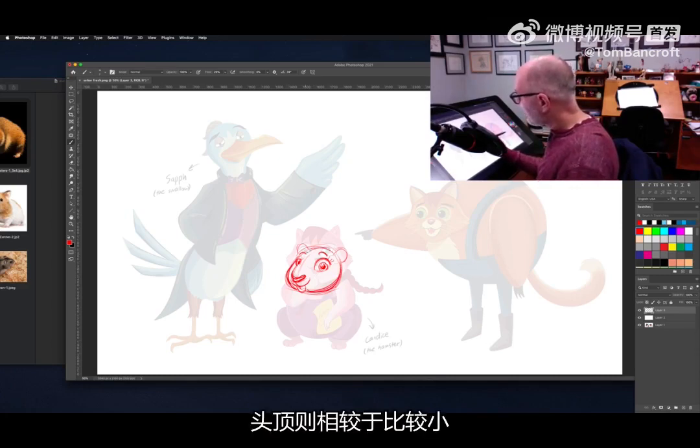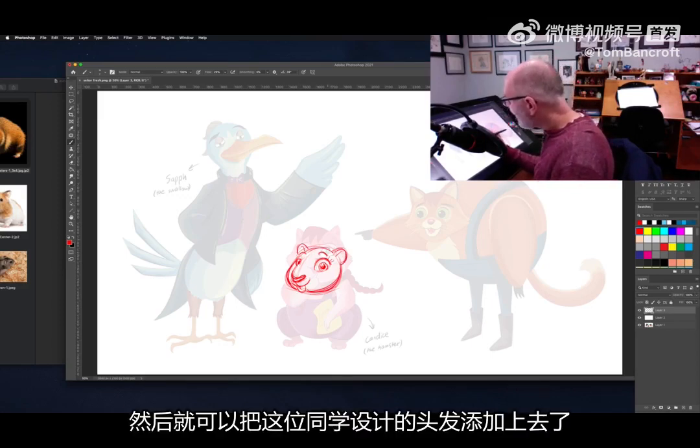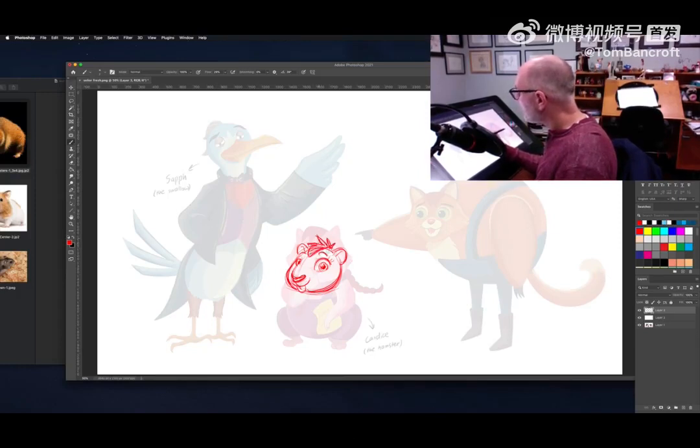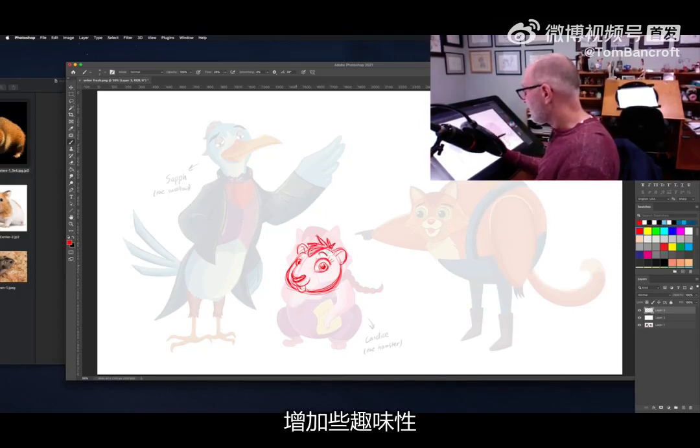Put a smaller head up here. And again, round, tiny little round ears. And we could now add that hair back on that she had, or well, the artist, male or female. And so add maybe a couple little hairs here. That's kind of fun.